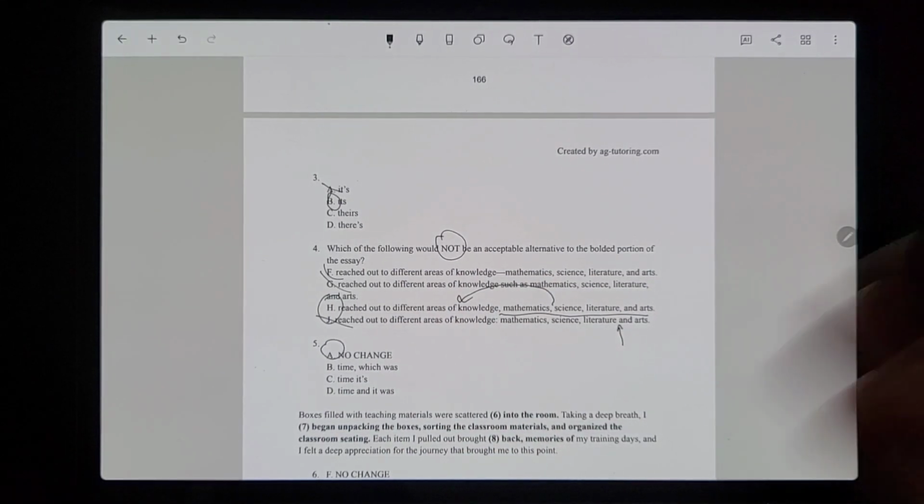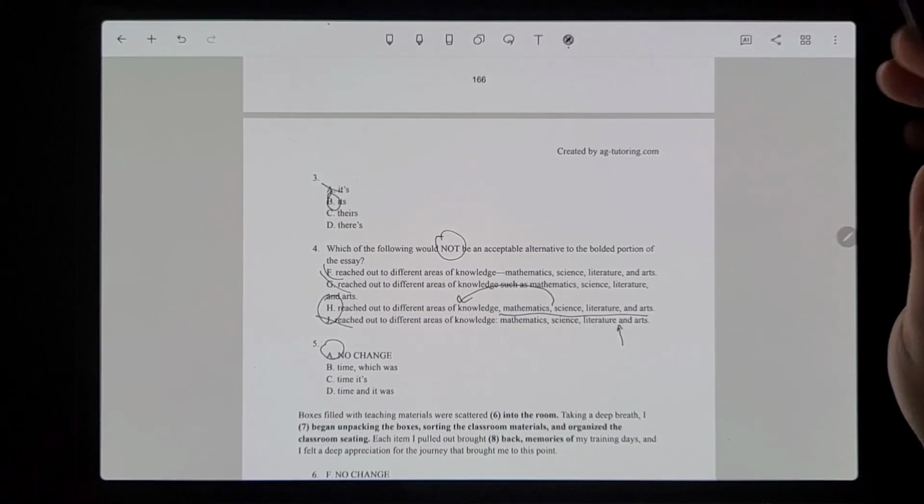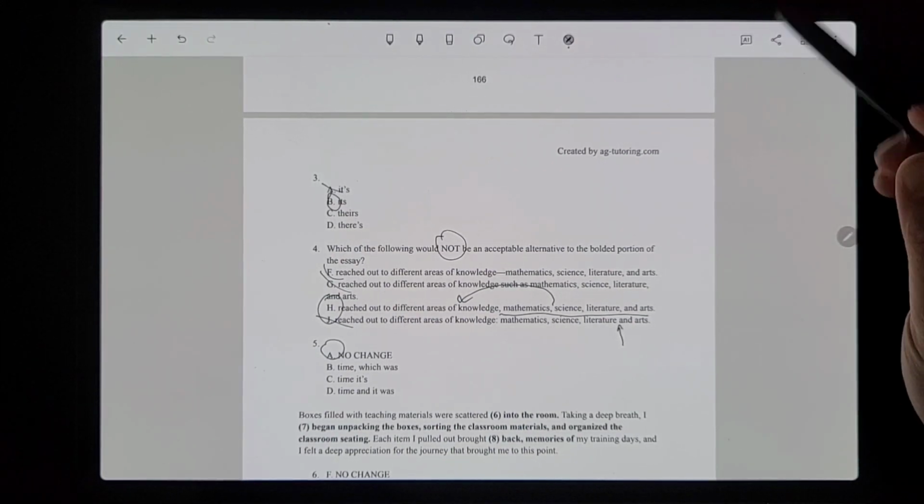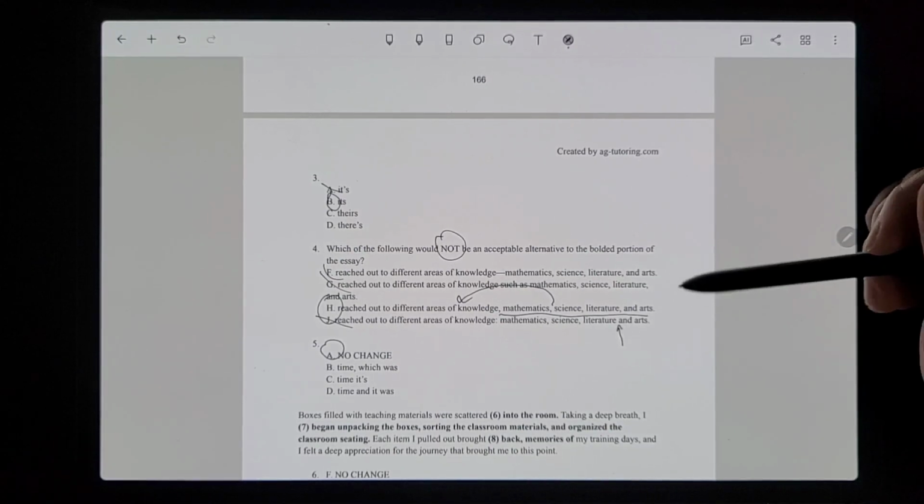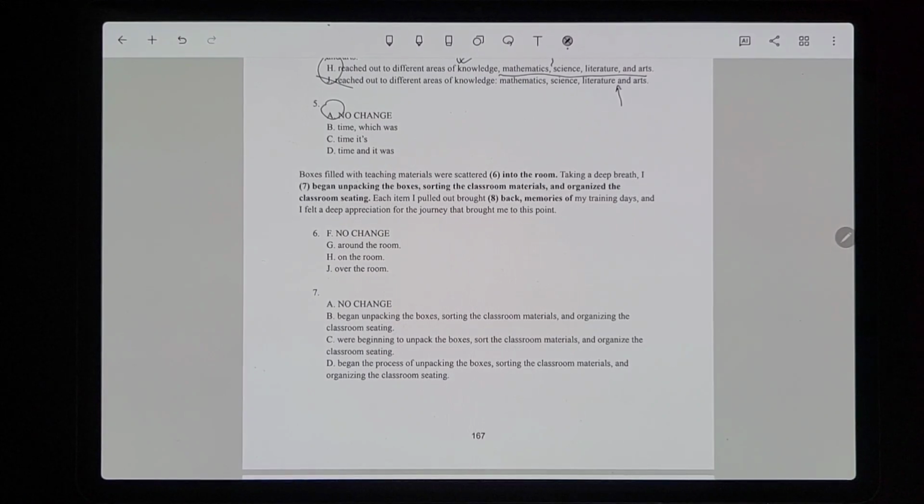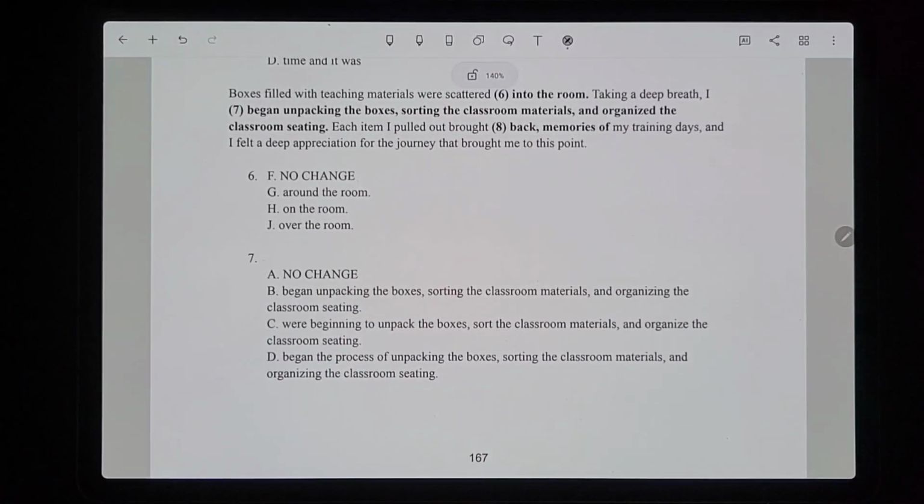And I could also automatically discount the other answers because the other ones are going to make it longer. And remember, we want the most concise option possible. So as long as that works and is the most concise, we're good to go. So then let's keep going to number 6. Let me just zoom in a little bit again. So for number 6, it says boxes filled with teaching materials were scattered into the room.